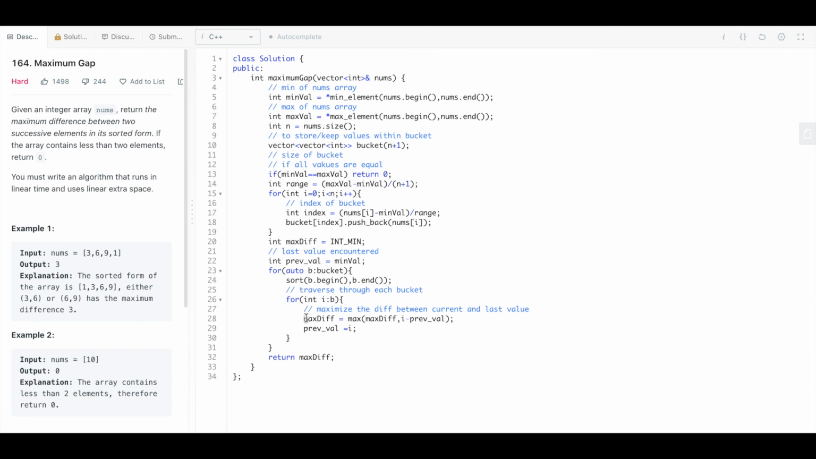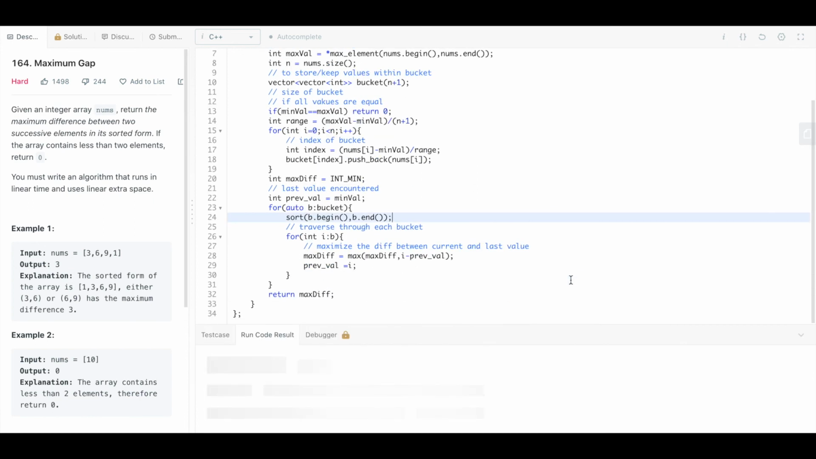At every instance, I will basically maximize this maxdiff. So this will equal max of maxdiff comma I minus previous value, and then I will also update previous value is equal to I, and in the end I am returning maxdiff. So this looks good to me. Let's try to run this again.